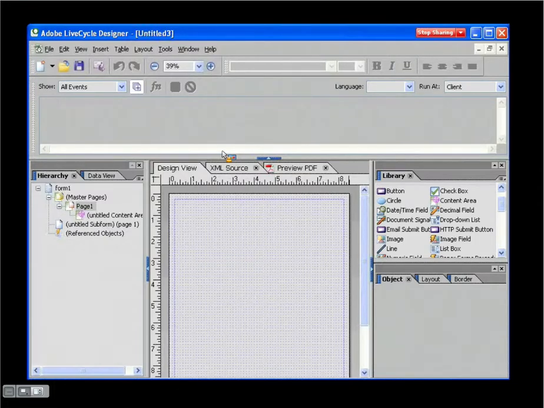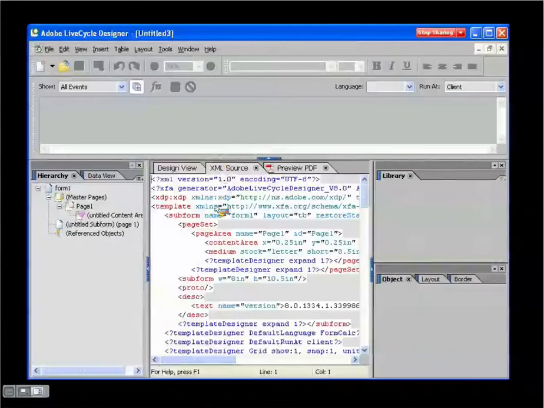So let's just click on the source view to take a look at it real quick. Typically, you're not going to be editing the XML source. That's more of an advanced or expert kind of thing to do. But it's instructive to look at it. It gives you a feel for the structure of the form, which again will become clearer as we move through the presentation. At the very top, you'll see a node called Template.